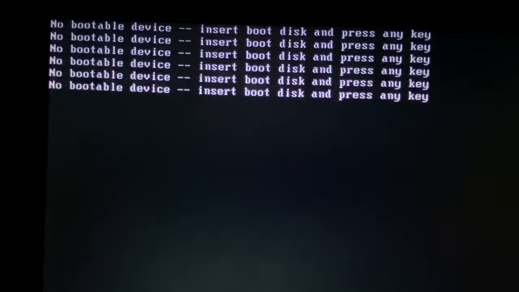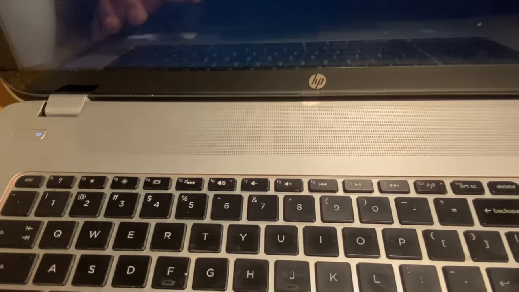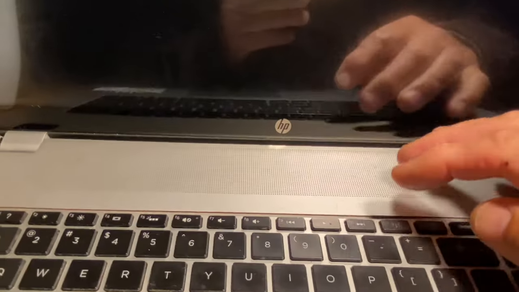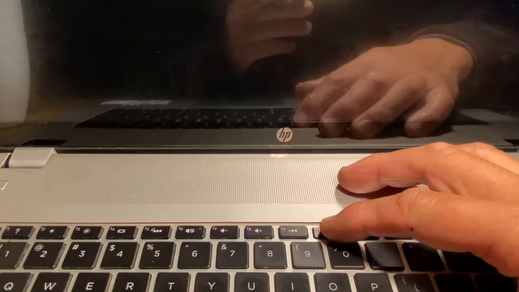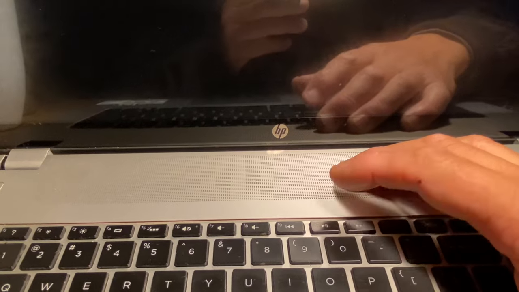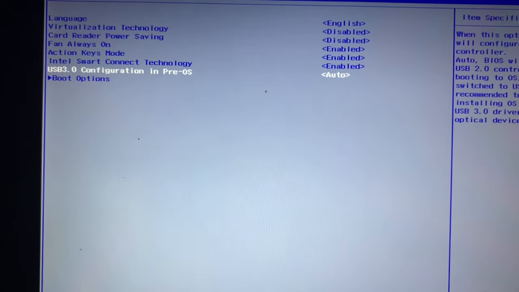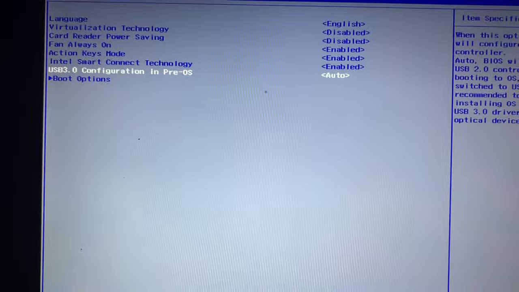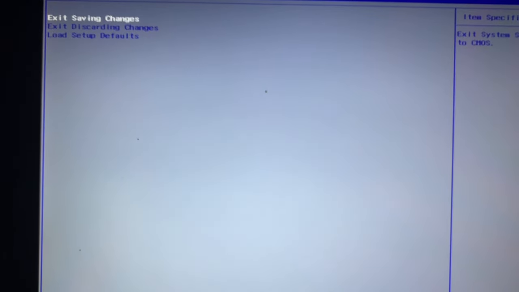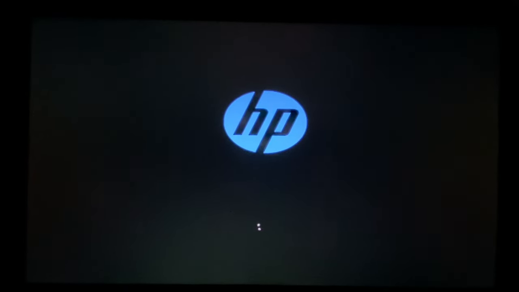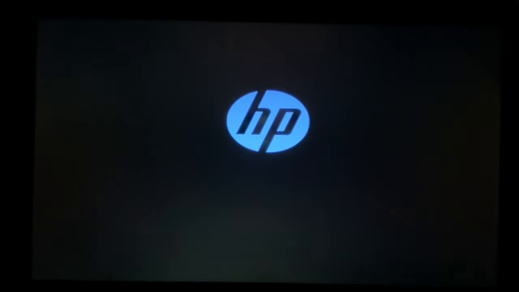After you turn on your computer, it may not recognize your rebootable USB. In this situation, you need to go to BIOS and change the USB setting. Press F9 to trigger the BIOS menu. Then go to system configuration and change the USB 3.0 configuration to auto. Then save and exit. Now your computer can recognize your rebootable USB and start the Windows installation.